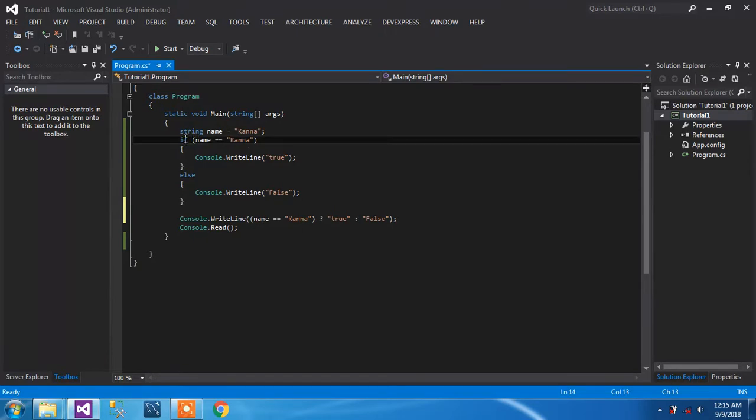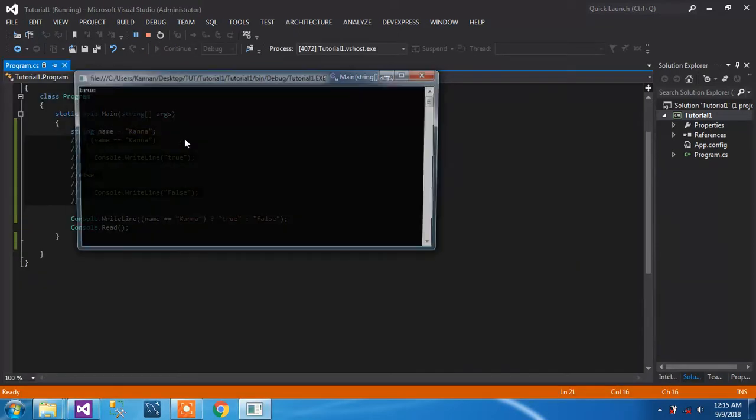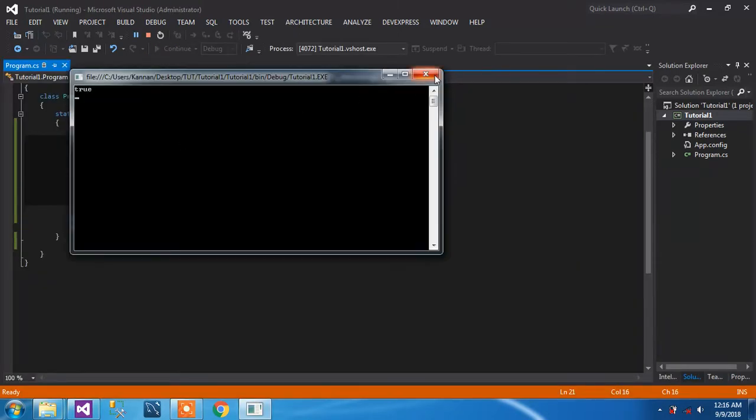Now let's see. Now I'm going to comment that old code. See, now the old code is commented. Now let's see. See, now it is true.